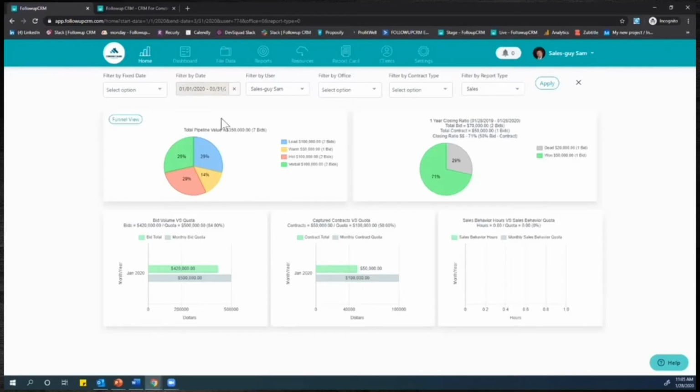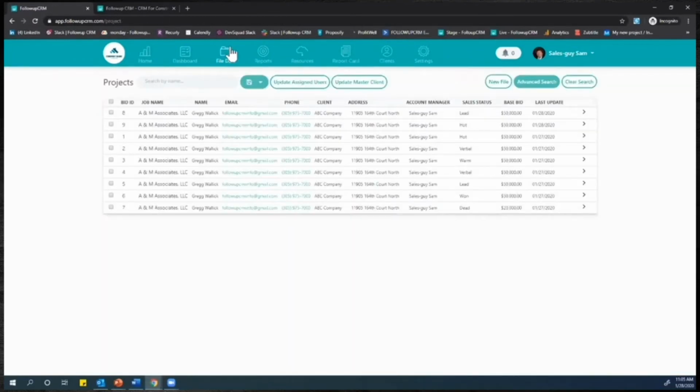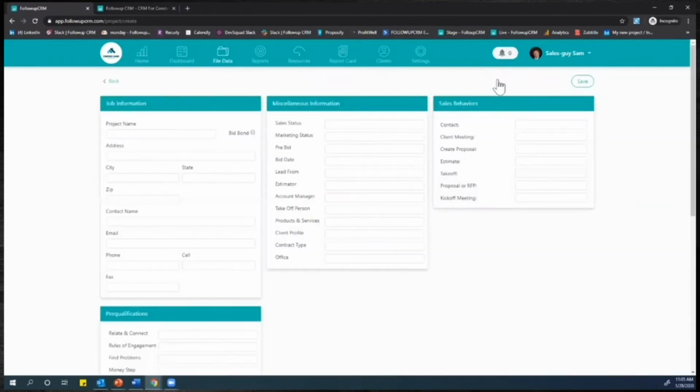Now, what you would do is come here to the file data button. And this is basically like a virtual file that you're entering into the system. So this is one of our demo accounts that we have here. If we're entering a new file, you just click on the new file. And this is your digital virtual job that we're tracking throughout your process.